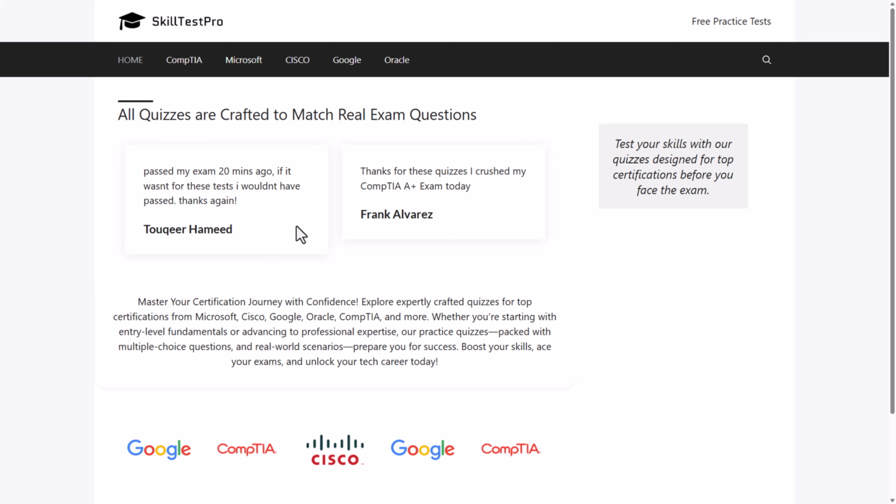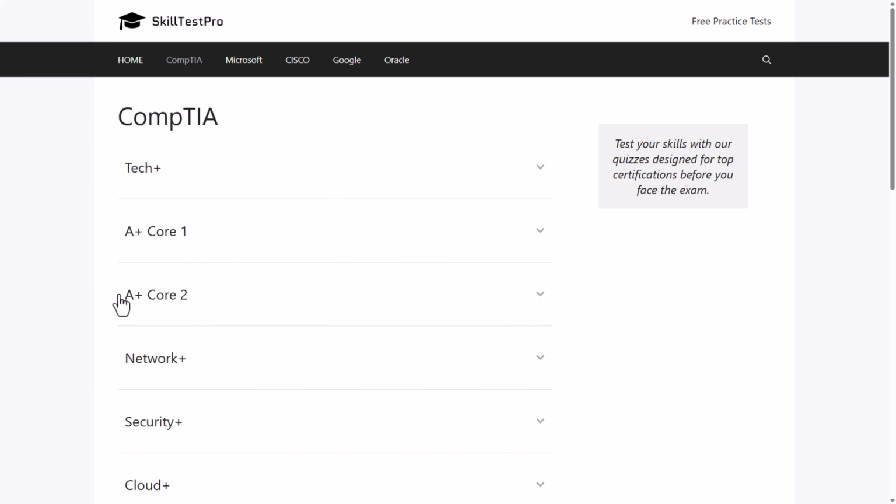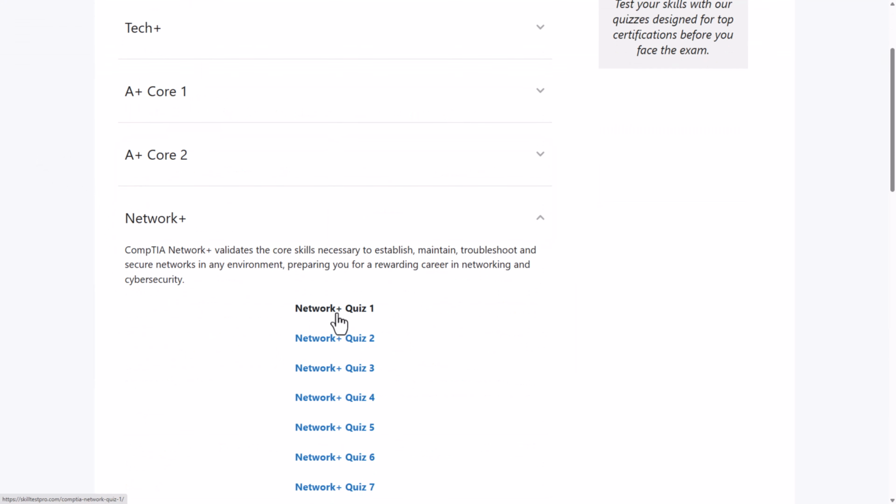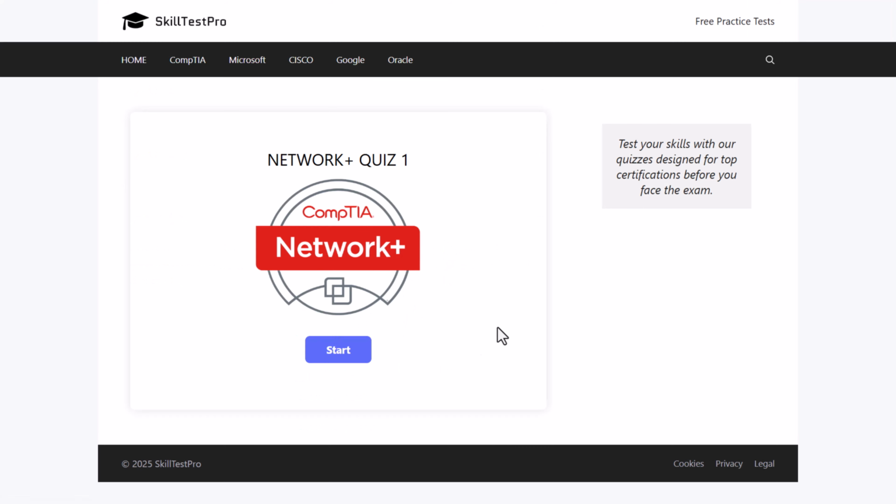Today we are going to do another quiz for CompTIA Network Plus. So let's go here into CompTIA, let's go into Network and let's grab the first quiz. And this quiz will be 20 questions long, as here all quizzes are 20 questions long.